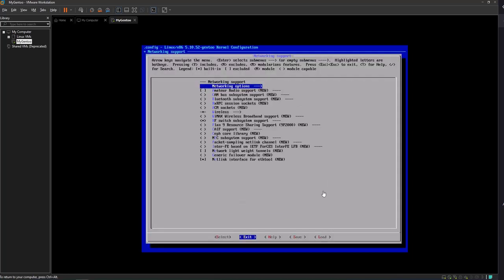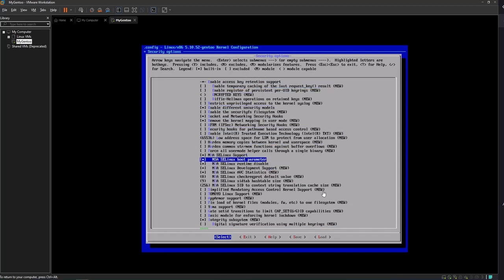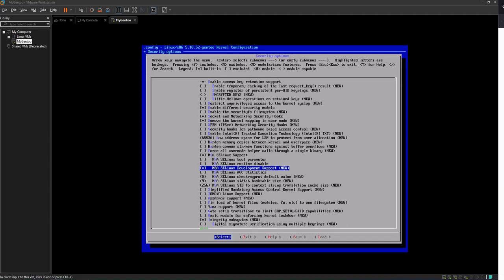Now let's look into SELinux stuff. I think it's here in security options. Yep, there we go. And I see SELinux support. There we go. So I think we only need this one, SELinux development support. Let's confirm that. Yep.